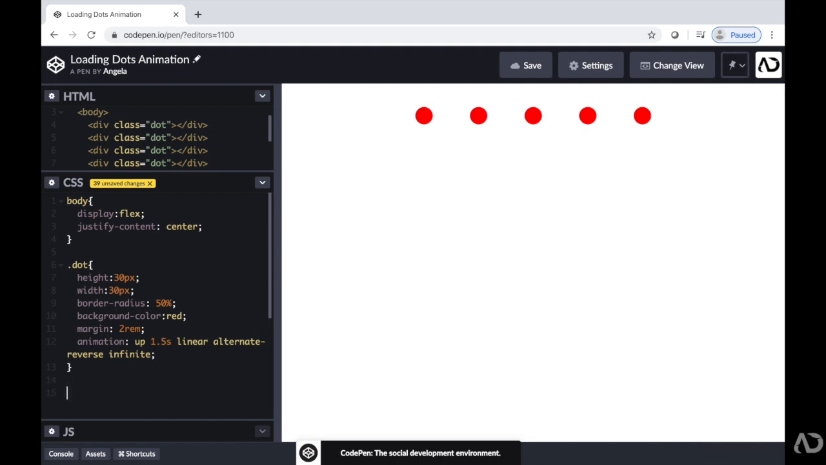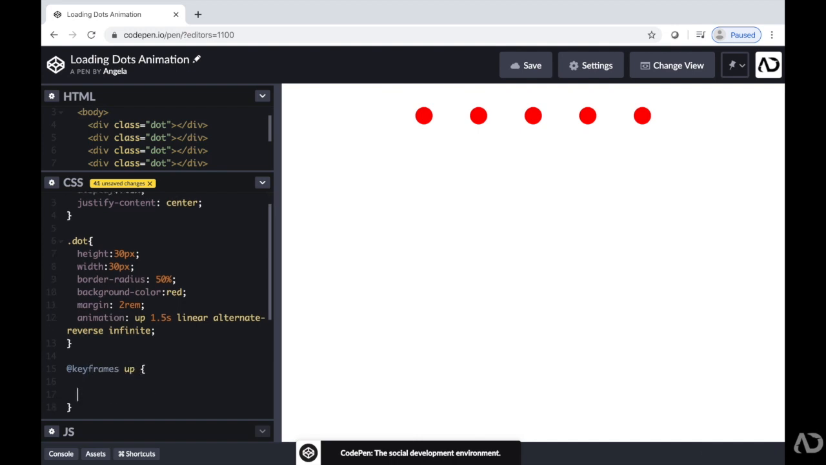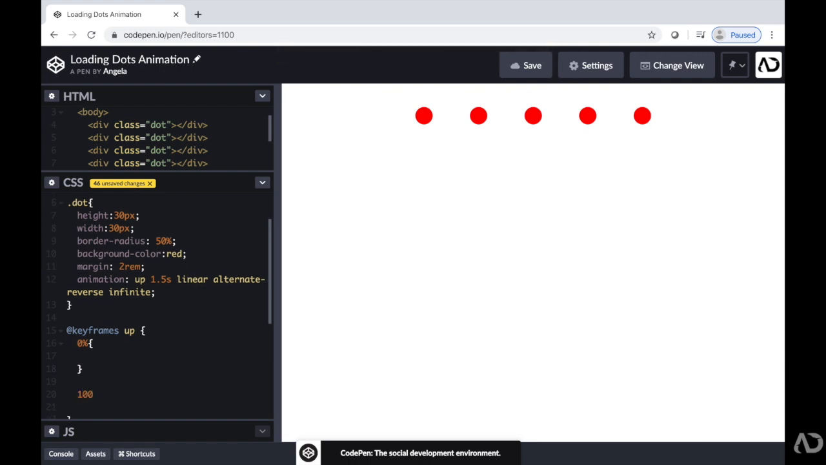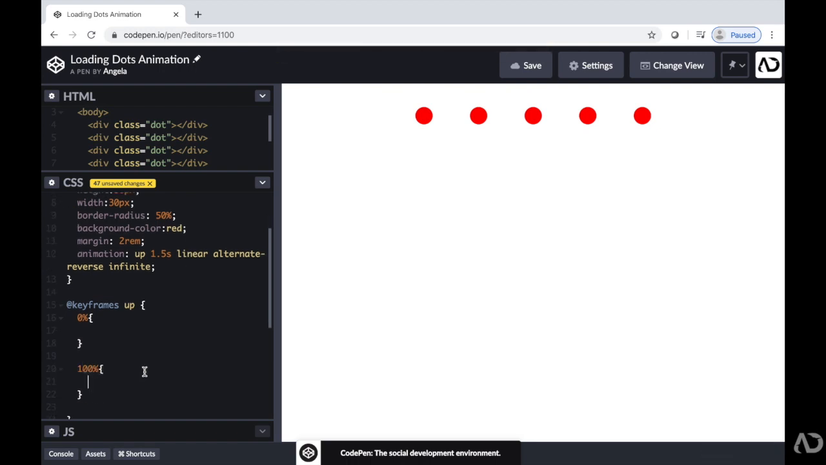Next, I'm actually going to define this animation called up. So to do that, I'm going to write at keyframes, and then the word up, and then specify the keyframes that we want to have here. So at the 0%, I'm going to specify certain values and characteristics of these dots, and then I'm going to specify certain values and characteristics at the 100% mark, and that will make the dots actually animate.